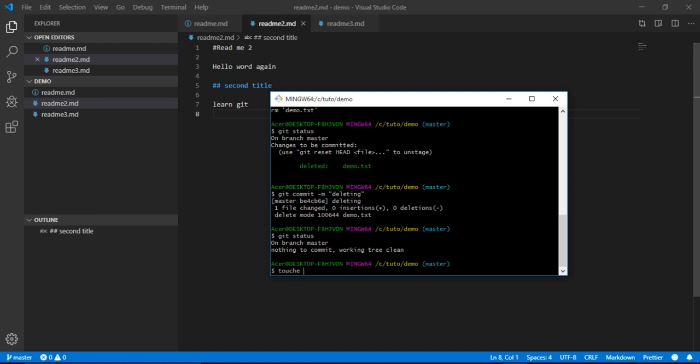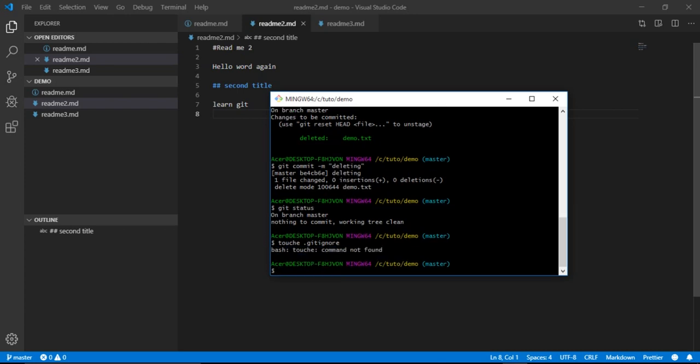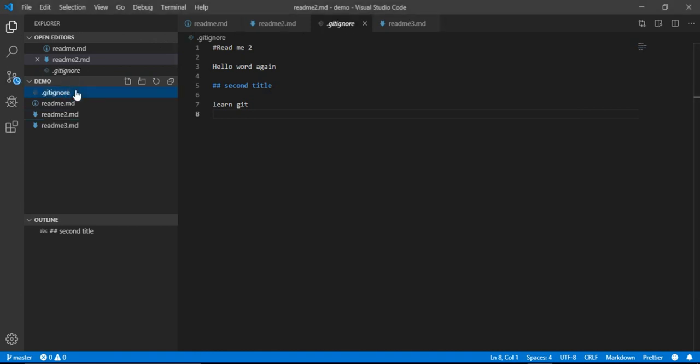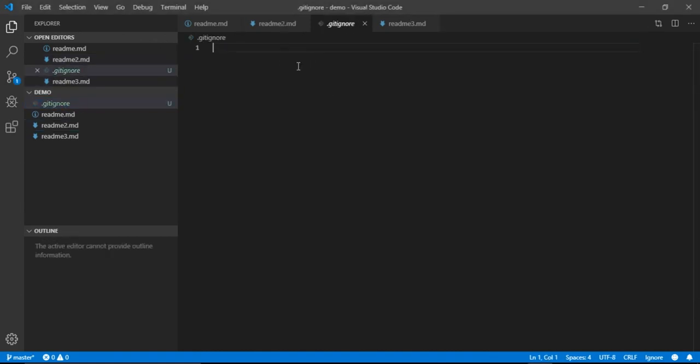So let's do it. touch .gitignore. Why did we put this dot first? Because this file needs to be hidden. Touch without the e at the end, sorry. Yeah, and now we see that the .gitignore has been created, and now we will write all the files that we don't want to be committed or pushed to the Git server.